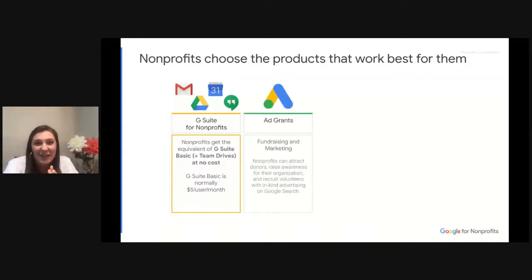Then, of course, we have Ad Grants. Ad Grants, as some of you may know, it's $10,000 in Google ad credits every single month for your nonprofit. It really helps you support your marketing efforts as well as fundraising efforts. And Javi will go into that a little bit later as well.